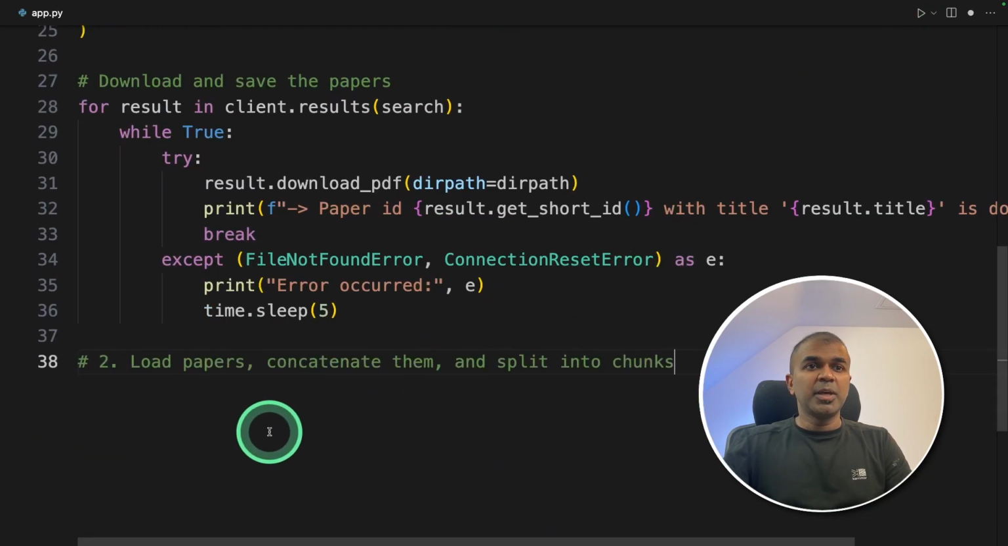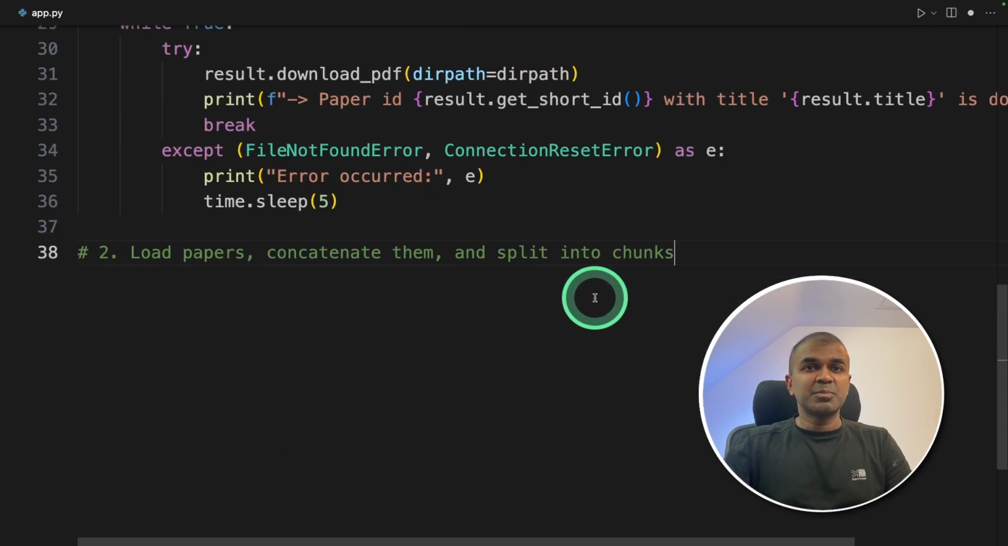Next, we are going to load papers, concatenate them and split into chunks. As you know, for embeddings, you need to load all those papers. That means you need to convert the PDF papers into actual text, merge them together and split into chunks. Then we convert those to embeddings. I've already covered this in detail before, which I will link in the description below. In simple terms, this is the process of retrieving and saving all those papers in the database.